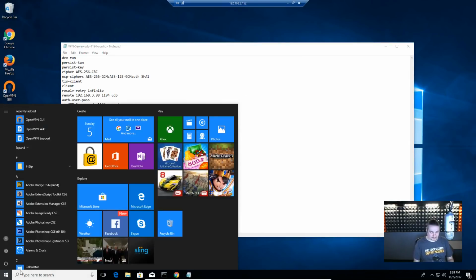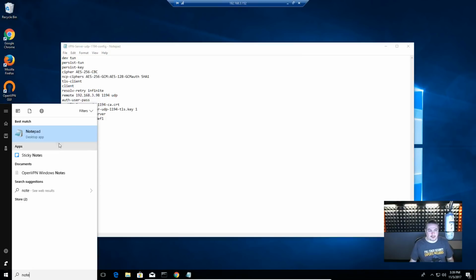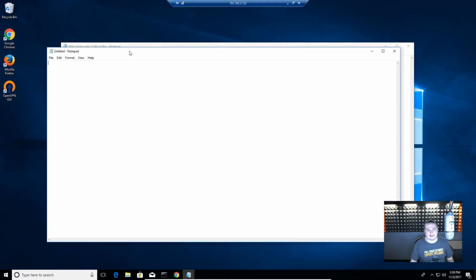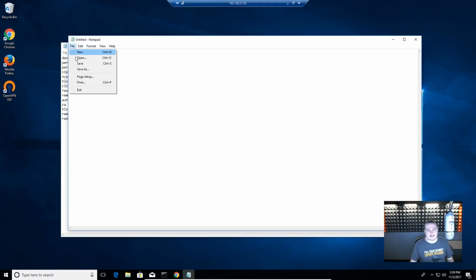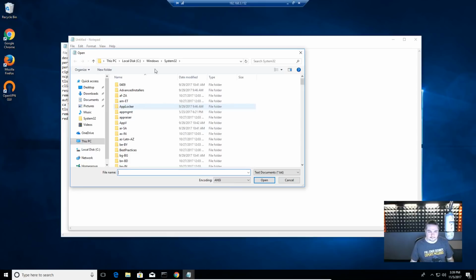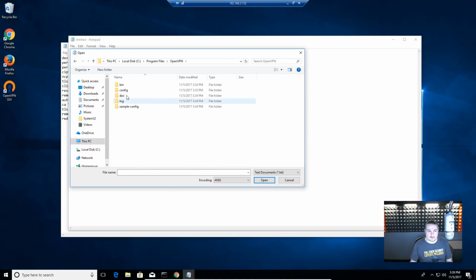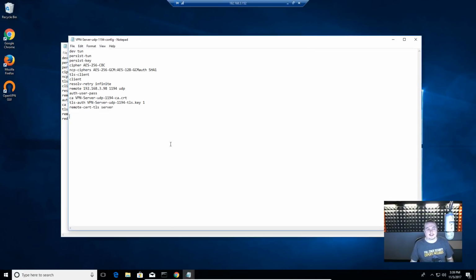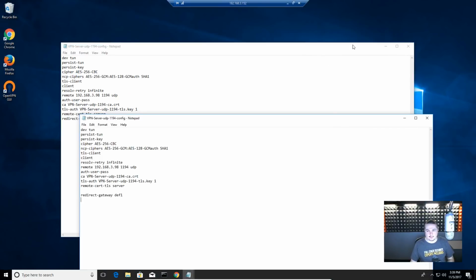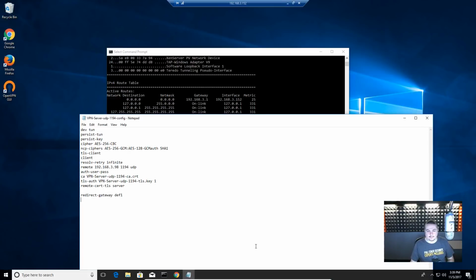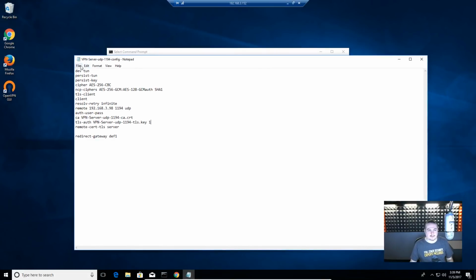Side note though, save won't let me save. To edit this file, open up Notepad, right click, run as administrator. Yes, Notepad has to have administrative access. So you can go to File, Open, go over here to your Program Files, OpenVPN, config, all files, config. Then we would add this redirect-gateway and close this one. And then I'd be able to save the config.